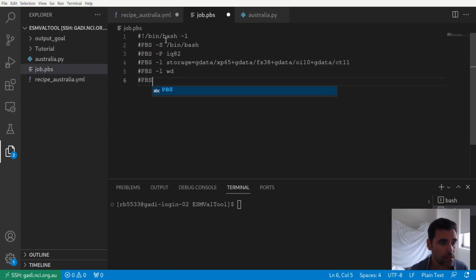We can ask for a queue. Normal queue will be fine, I believe. Or let's ask for the copy queue just in case we need access to the internet. PBS wall time of 4 hours should be more than enough.